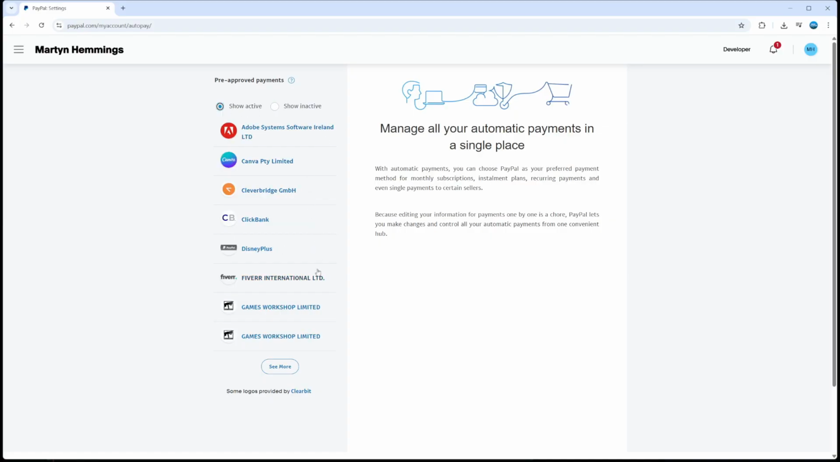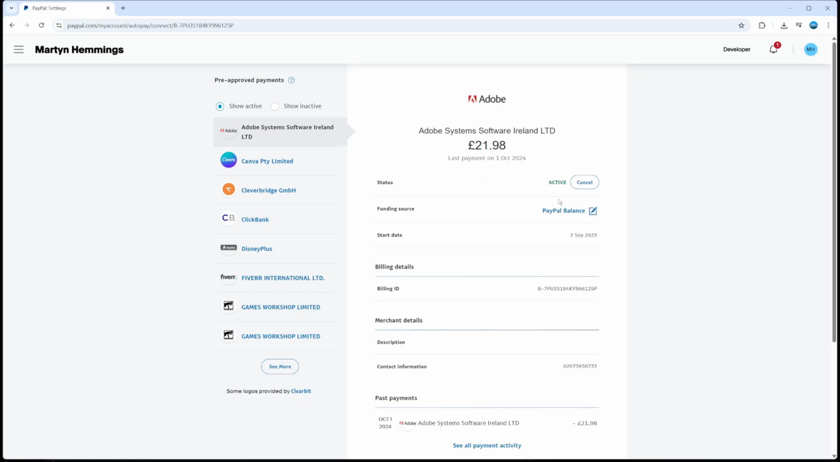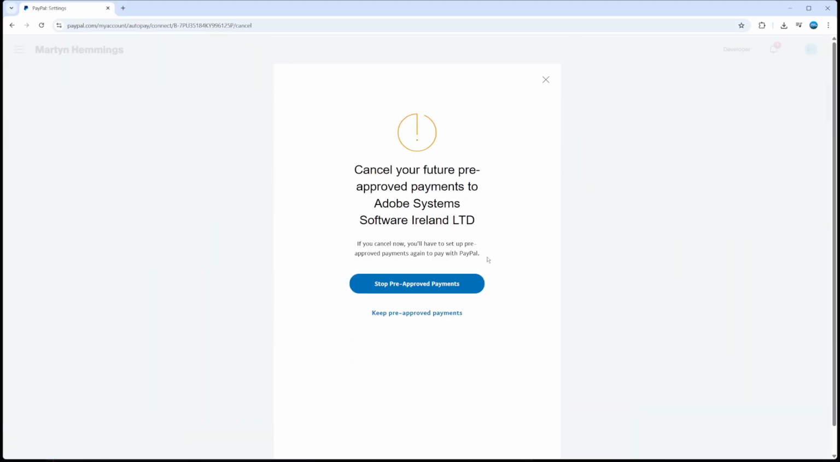And if you want to go ahead and cancel any of these, all you need to do is click onto the one that you want to cancel. So for example, let's go for Adobe. If I give that a click, it's going to bring up information about this particular payment. You can see at the top we've got a button to cancel. You can see it's currently active, so all you need to do is click on to cancel, and then you can click the button to stop pre-approved payments for this particular company.